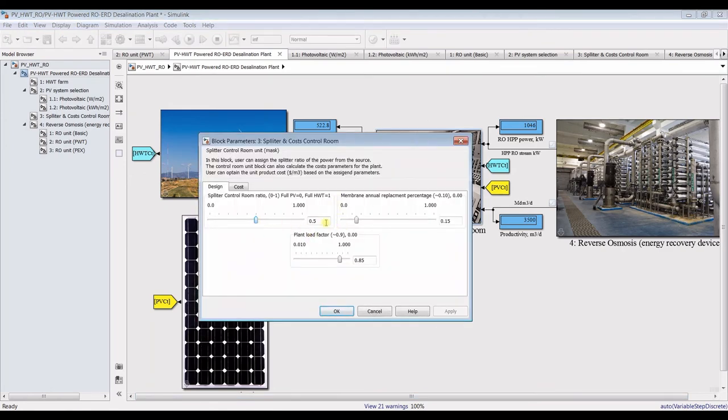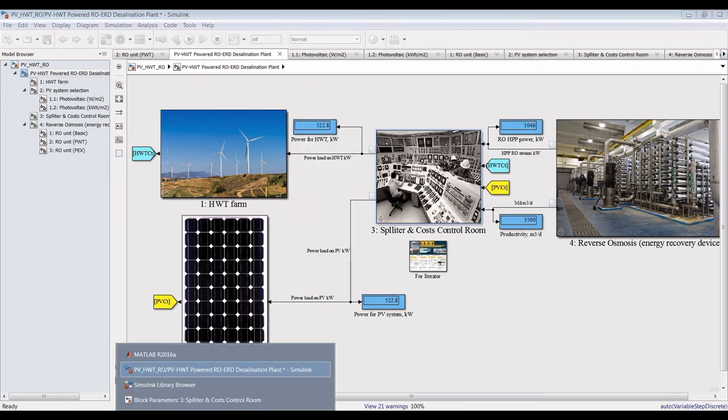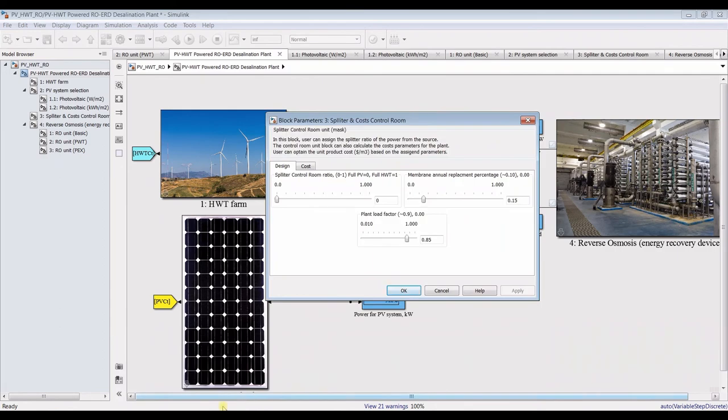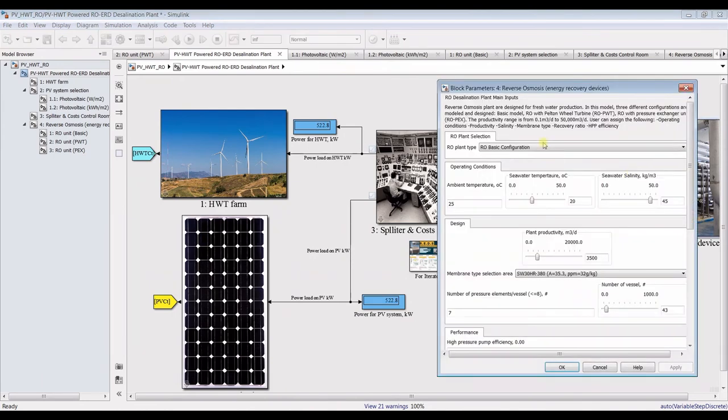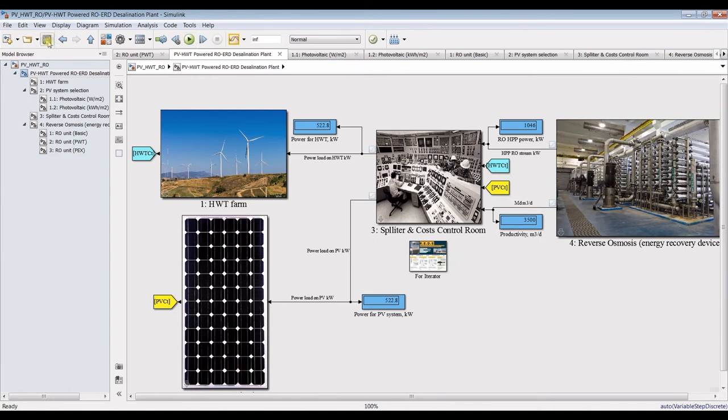Okay, suppose I will begin from zero. Okay, hit apply. I will distribute the load between two plants, horizontal and PV, and let's hit run. I have to remove this one, and let's open this one also. Let's hit run and see our results within the time domain.